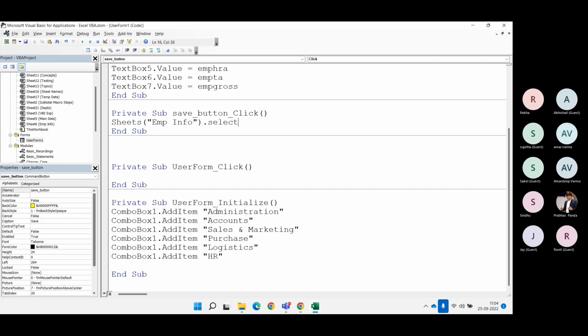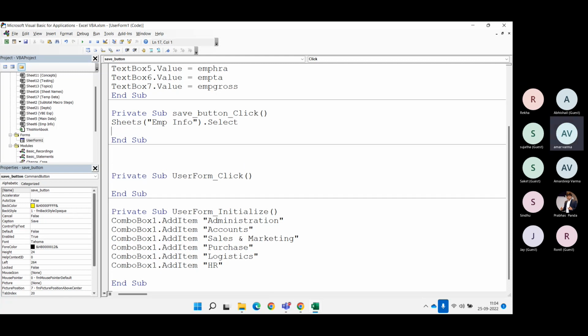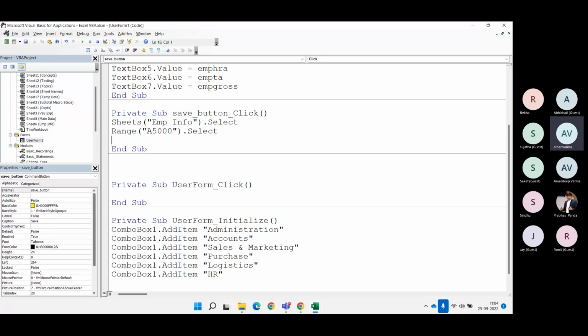Dot select. Then range. If you are sure that your data is not going to go beyond 5,000, you can also write 5,000 dot select. Then active cell dot end.